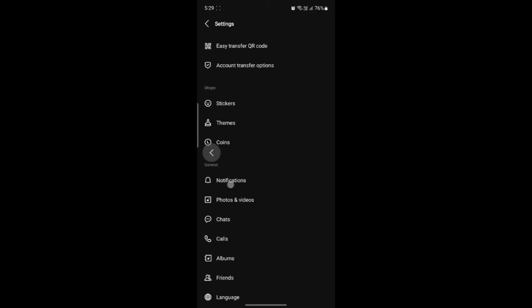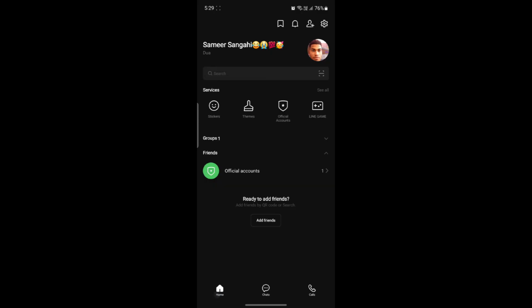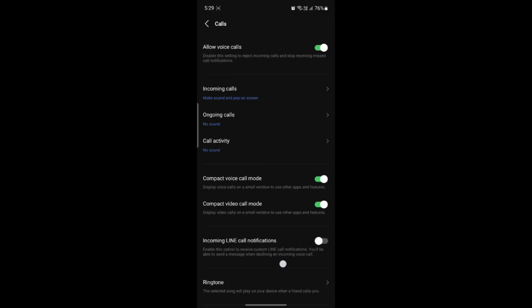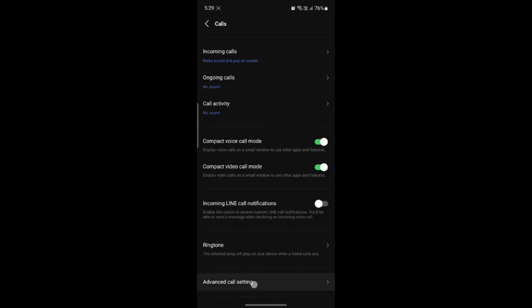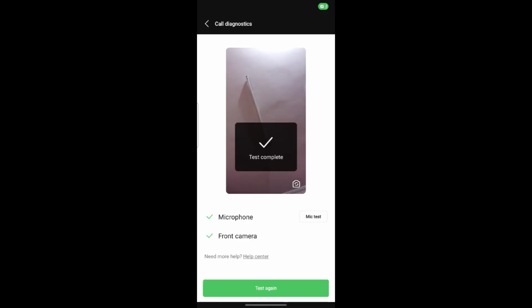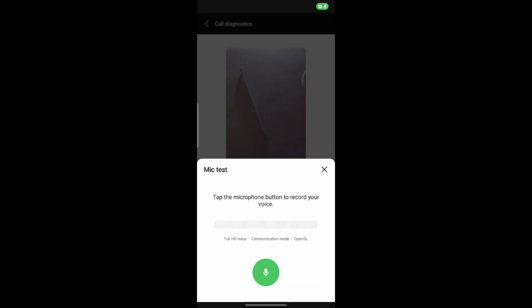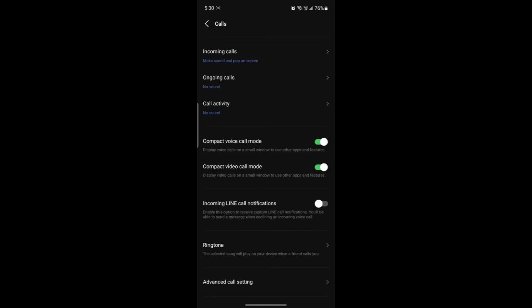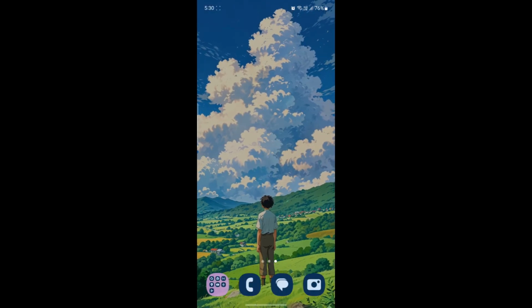So I'm going to show this process to you again. Go ahead and click on Home, go to Settings and find Calls. After you find Calls, scroll all the way down and click on Advanced Call Settings, then click on Call Diagnostics. After you do so, you can see the test will be completed. You can individually test. So you can see that there is an option to make sure that your software and system is compatible and it is working with your device.